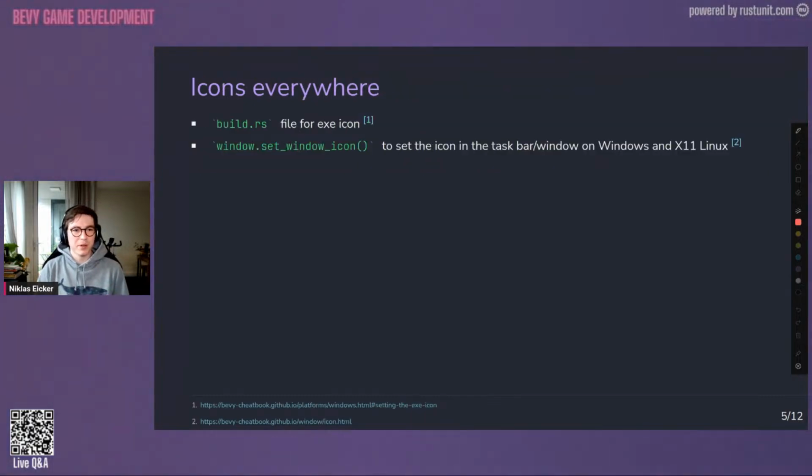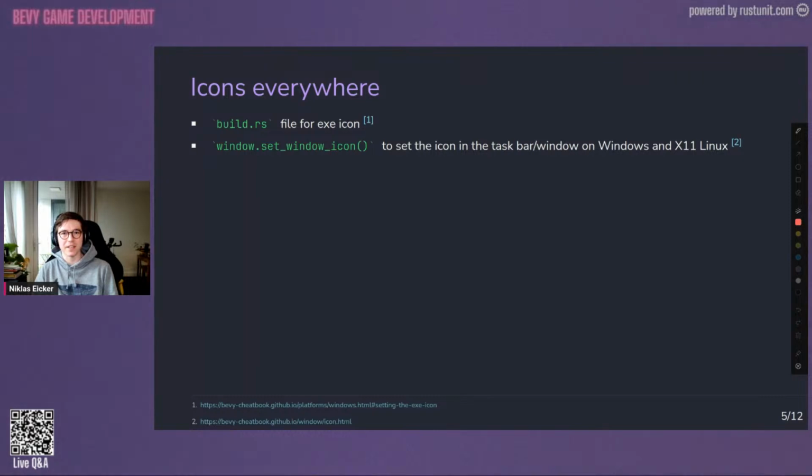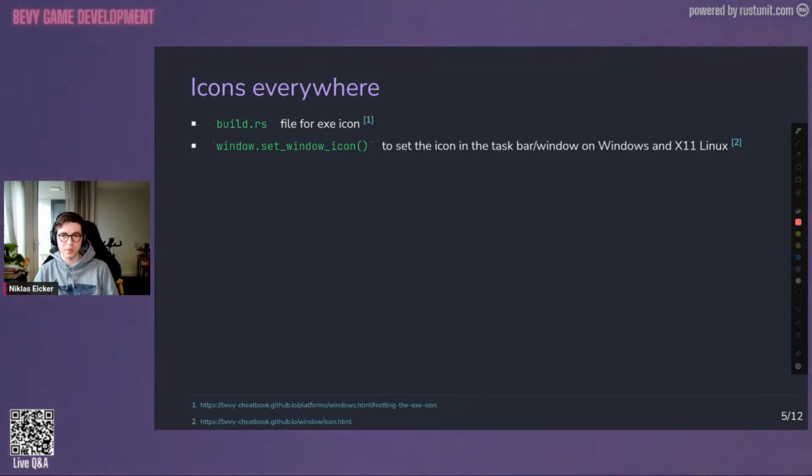The second point is about icons. Now, there's a lot of icons you're going to want to set. I'm not talking about the ones maybe your players see inside the games. I'm talking about the ones that are around it. So for example, the icon of the executable or an icon on the window. In some cases, things like the favicon, for example, you have to set when you actually build your game for a certain platform. But in the case of the executable icon for Windows, and in the case of the taskbar and the window icon for Windows and X11 Linux, this is something you need to configure inside code.